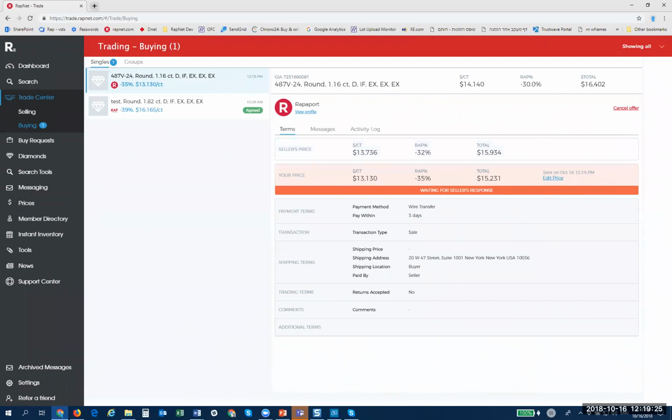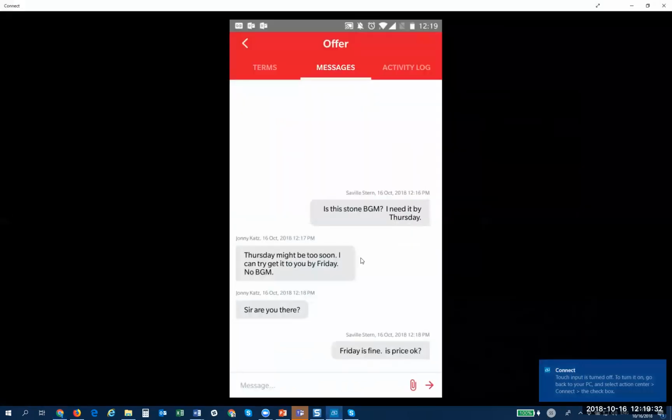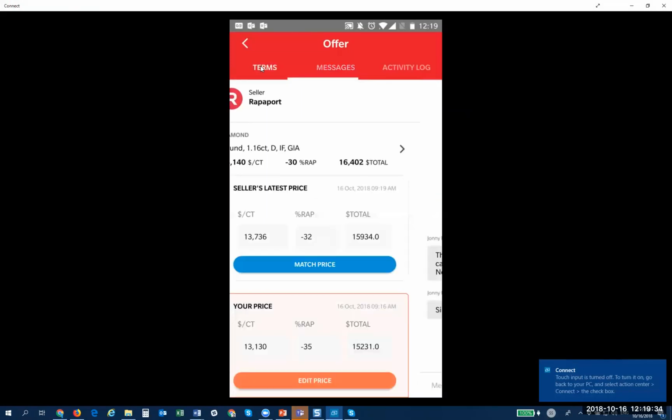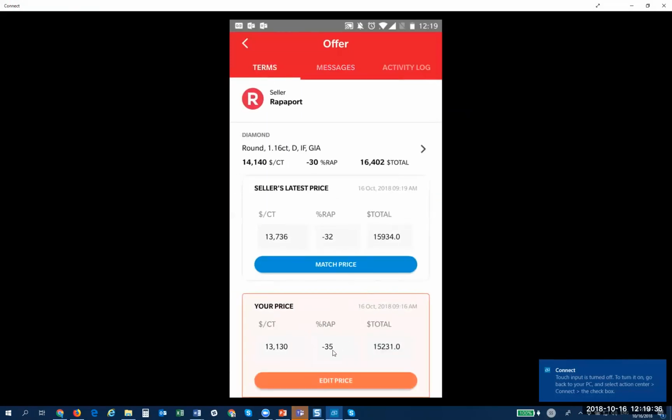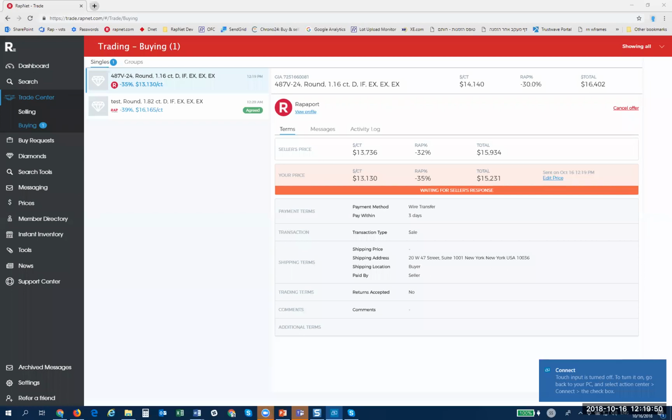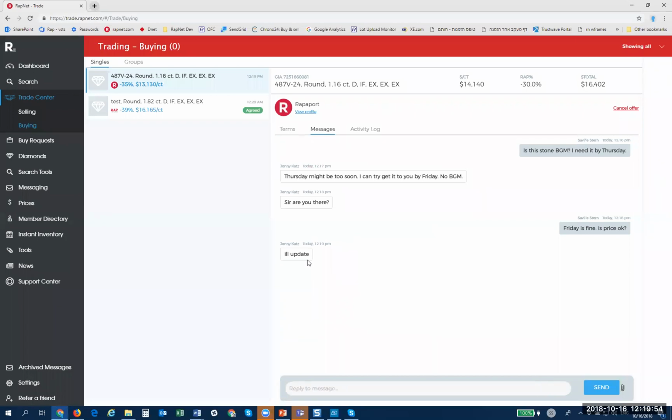Again, if we look at the app, let me bring the app across, you'll see that the same things are happening on the app even as we speak. I'm at -35, the seller's at -32, and the negotiation is well underway. I think it's time for the seller to agree to my price. Oh, the seller's writing me messages. Okay, he's saying he'll update the price.